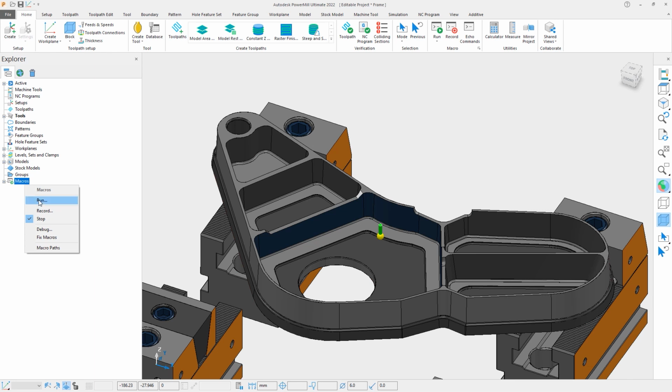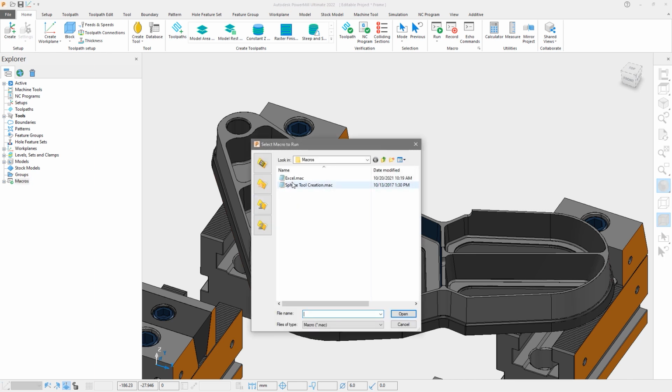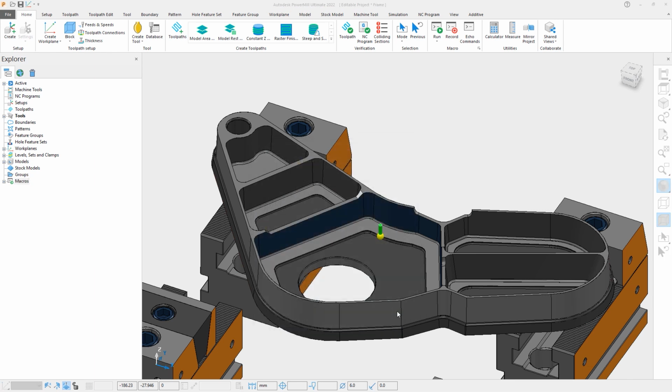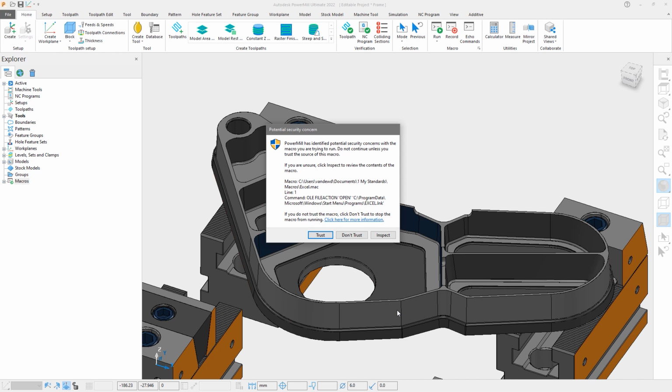Let's next run a macro that we have created to open Microsoft Excel. We are now prompted with a warning of a potential security threat. We have three options available to us to proceed.